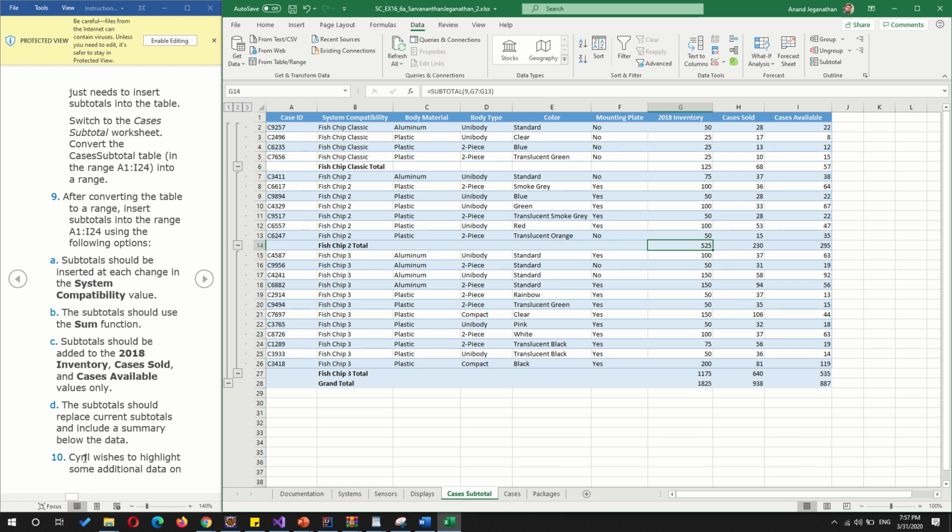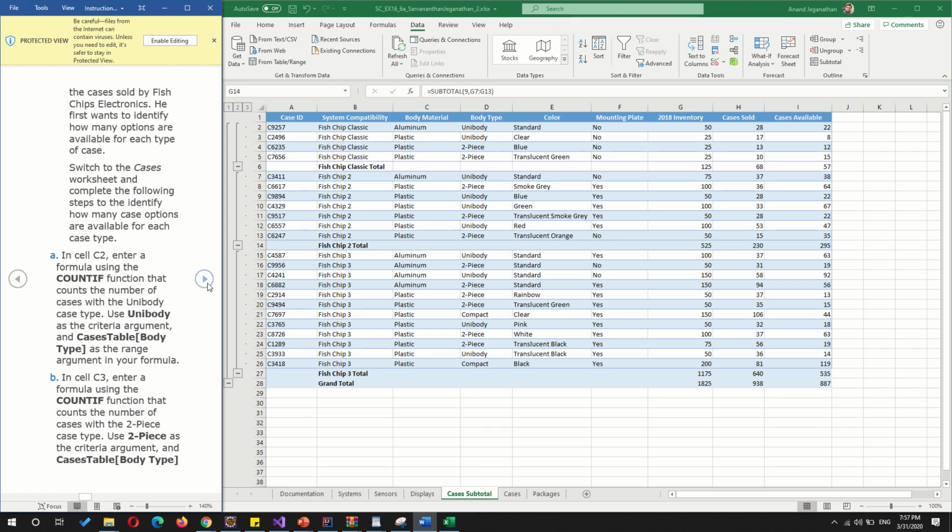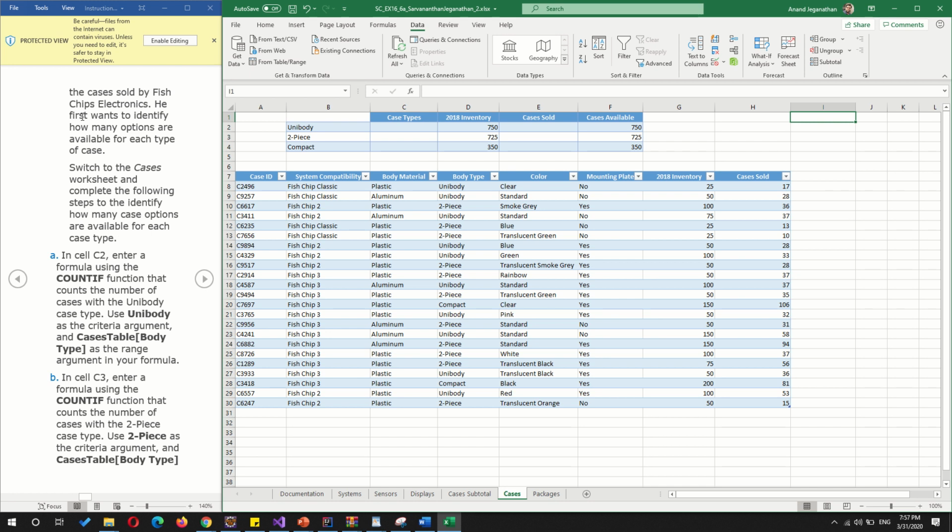All right, next, Cyril wishes to highlight some additional data on the cases sold by Fish Chip Electronics. He first wants to identify how many options are available for each type of case. Switch to the cases worksheet. So we're going to move to the cases worksheet here, and then complete the following steps. How many case options are available for each case type?